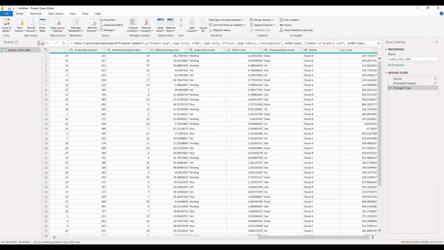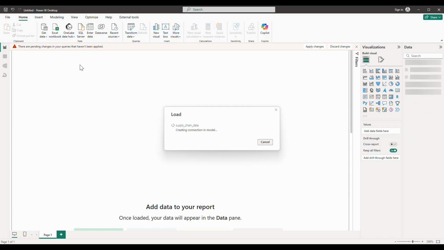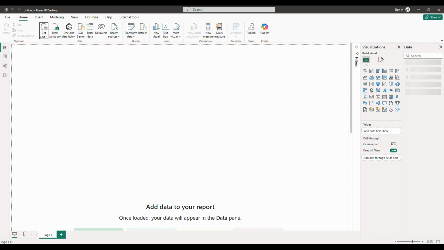After validating the columns, we are ready to go and press Close and Apply. Then we wait for Power Query to load our data in the canvas view in Power BI. Now let's expand our data fields in the supply chain data table that we are working with.